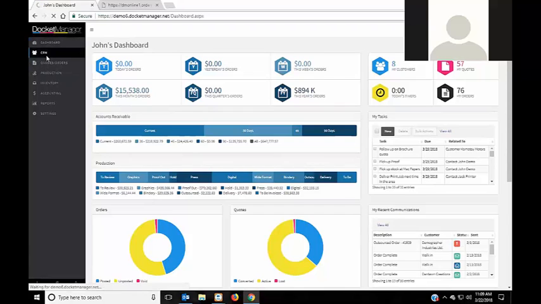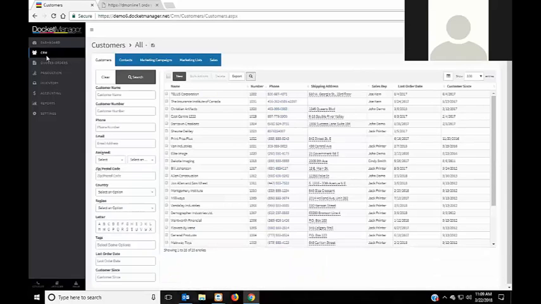DocketManager is integrated, again, from the web to print solution all the way through a CRM, orders and quotes, production management, inventory, and accounts receivable. So we're going to jump into the CRM portion right now, and there's a lot that you can do.